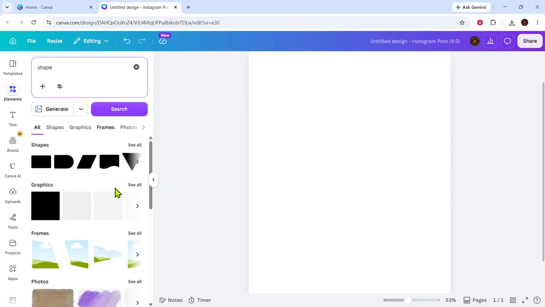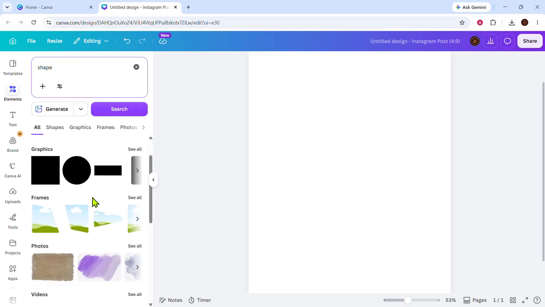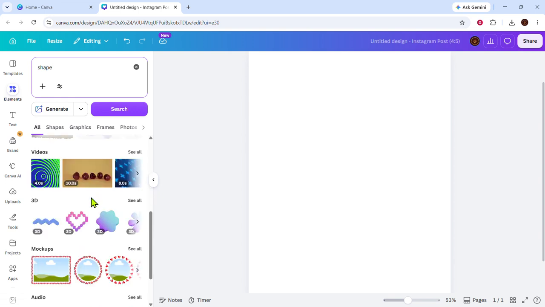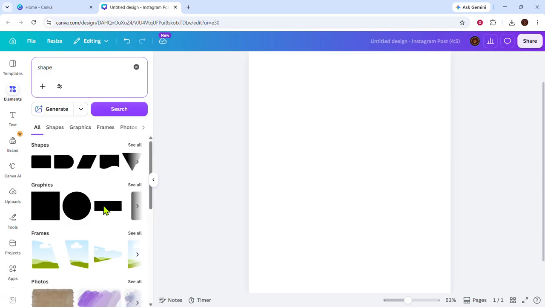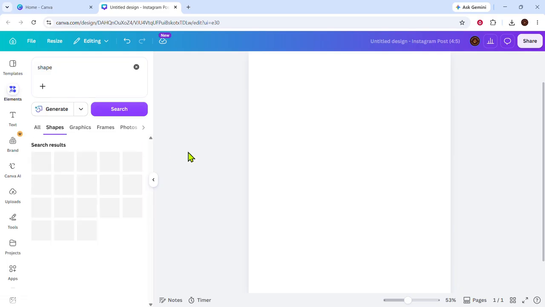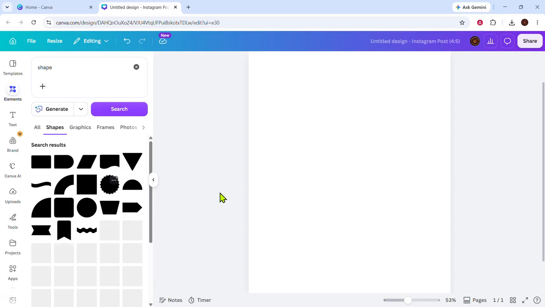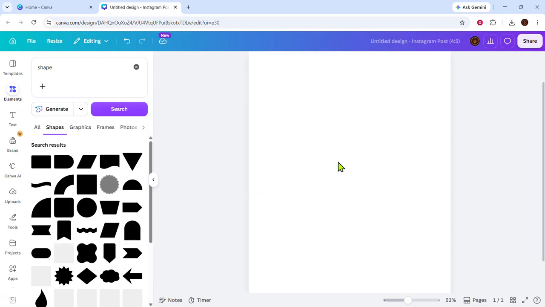Now choose one shape that fits your design. Don't overthink this part. Just pick the option that best supports the look or purpose you're going for. For example, a circle might feel softer and more playful, while a rectangle can create a more structured and professional appearance. The key here is to choose a shape that complements the rest of your content rather than competing with it.